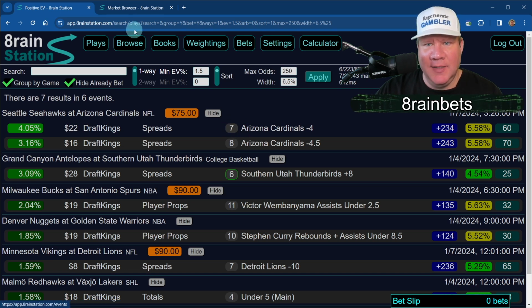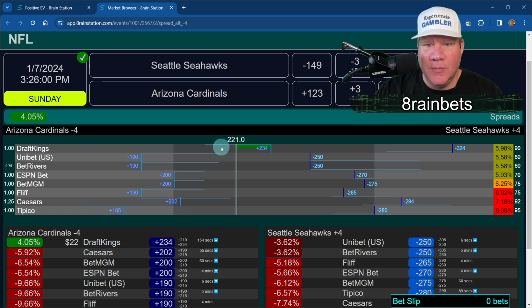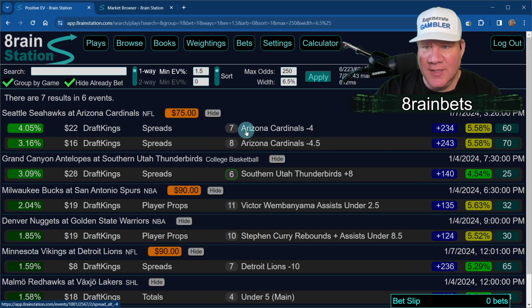What the 7 means is that when I'm in this market browser page, when I'm in the bet details, as we often call it, these numbers added together are your aggregate book sharpness weighting. That's what this number means.